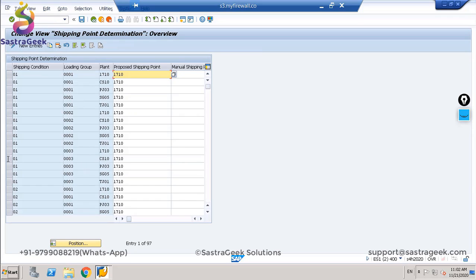So for CS10 plant, we have these for this loading group. Our loading group is 001. Shipping condition is this. So shipping point should be CS10. That is the first thing we need to define here. Shipping point should be CS10. Let me save it.